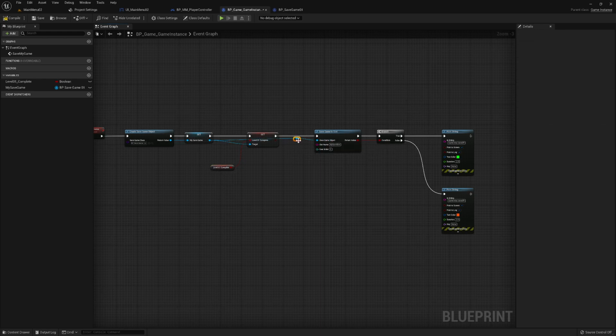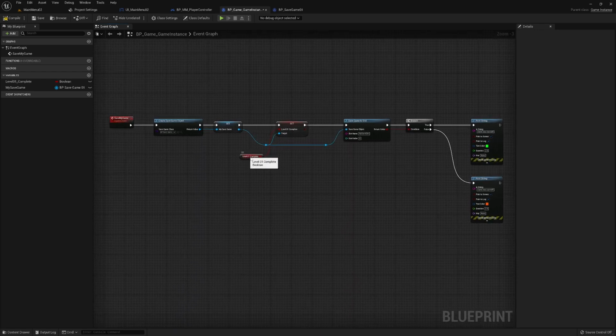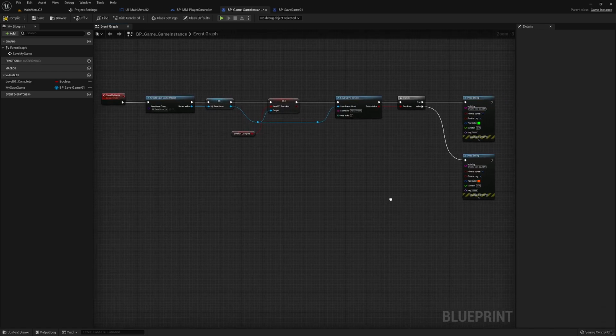And this is looking ugly. Let me just pull this around so it's not so confusing. Let's pop that up there. Just a trick, if you want to make things look really pretty, you can drag off from these like that. There we go. That looks beautiful. So we're setting the level 1 complete, whether it's complete here or not. That's fine, and that's all good.